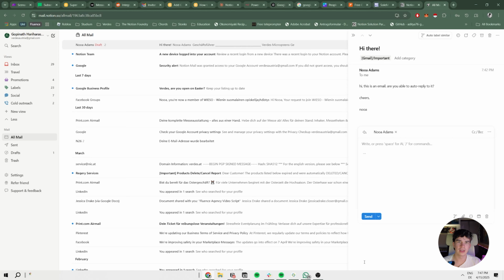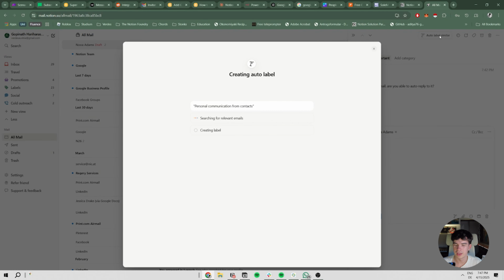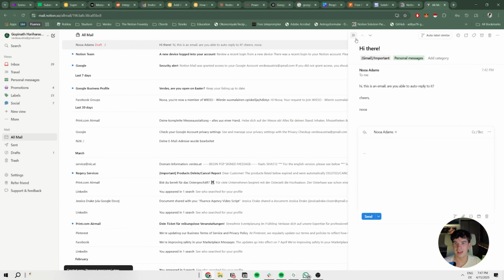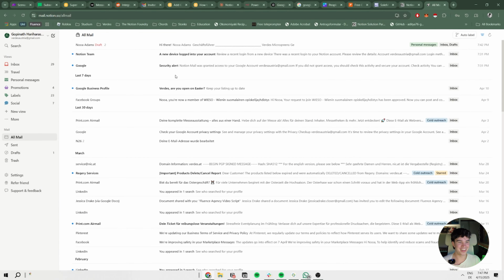And I don't know, I'm assuming that AI features come included, unlike in Notion where it's part of an extra subscription, but it seems to be included, which is pretty insane. So yeah, personal messages, this looks very good. And now we have a future label for this. And yeah, I think that's all I want to share about Notion Mail so far.